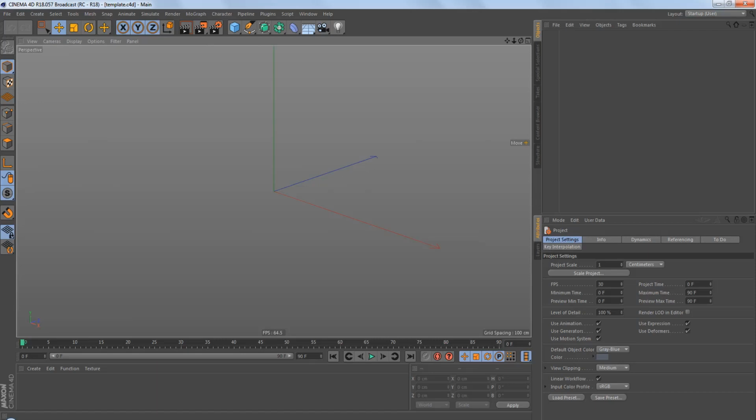I'm assuming that you have a basic knowledge of Cinema 4D, and you will need at least release 17 to be able to follow along, because in release 17 the spline tools have changed quite a bit and there's a lot of stuff that you can't do in older versions of Cinema 4D.